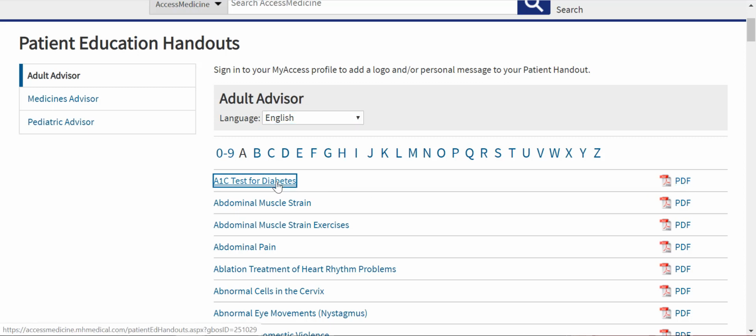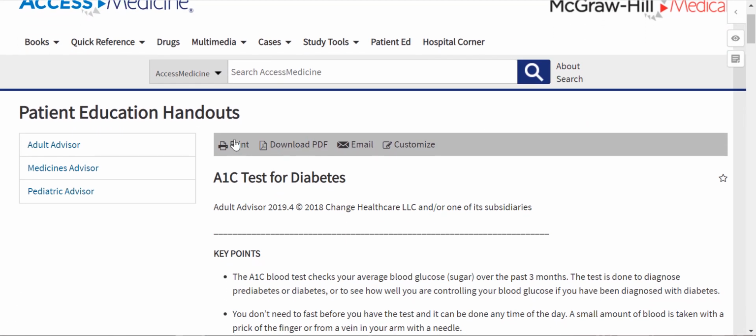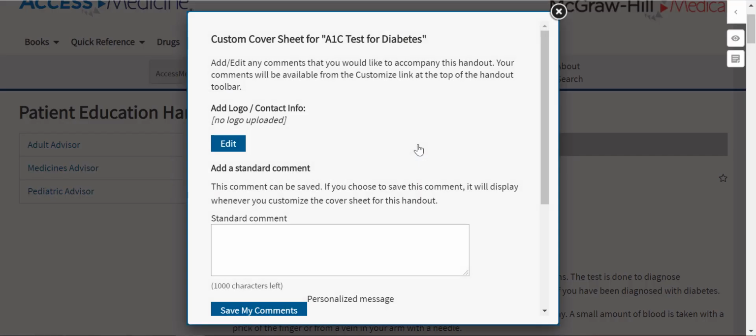However, if you select one of these handouts and are signed into your My Access profile, here along the top you'll notice the different output options, so printing, downloading the PDF, and emailing. But if you're signed into your My Access profile, you can select Customize, and then you can customize this patient education handout and provide it as a PDF.